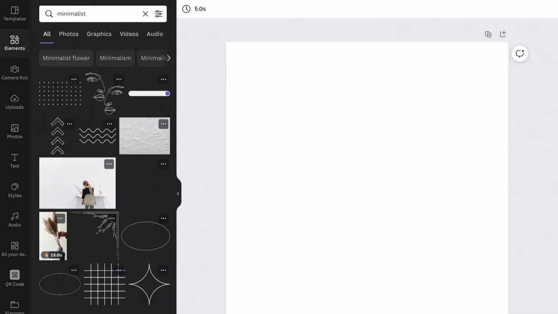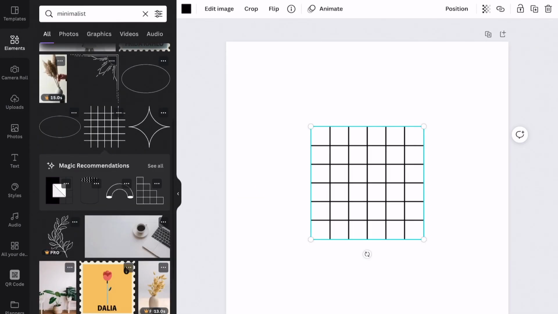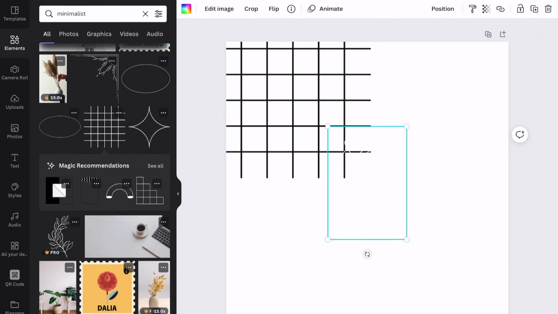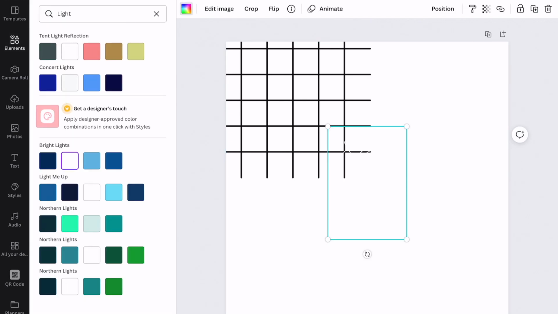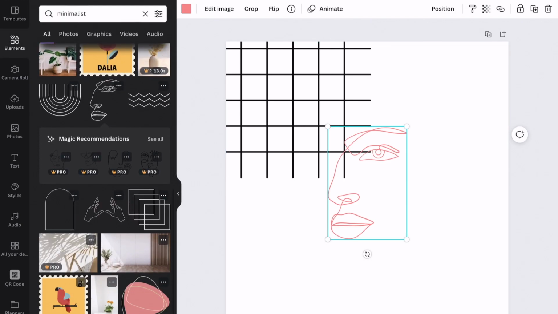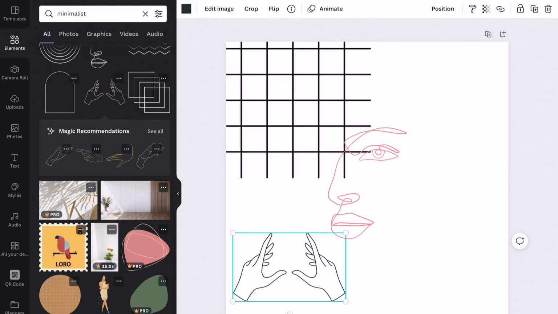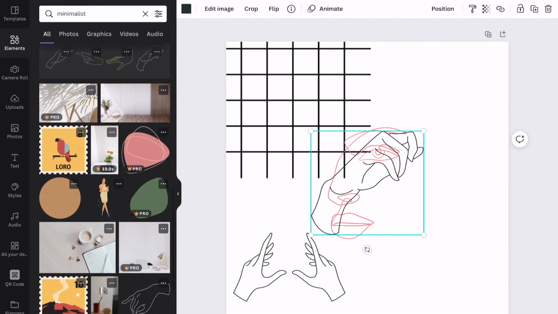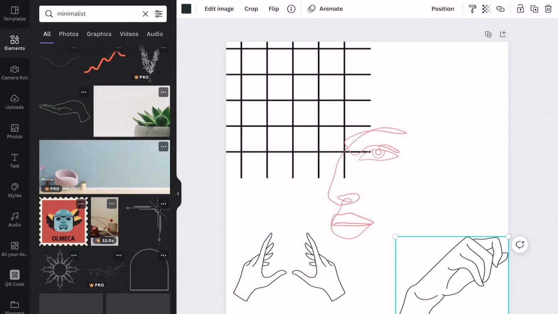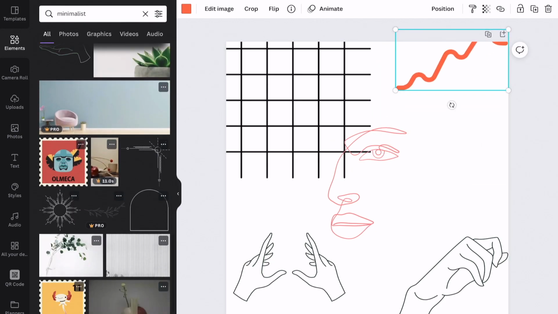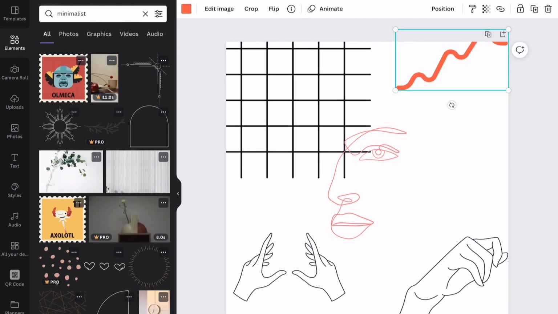The last keyword is going to be minimalist or minimal. Obviously, like it sounds, it's going to be more of the minimal graphics that you will find, but this is a very popular aesthetic and it goes kind of along with line art, but super simple, super cool graphics just to add or create a design off of.